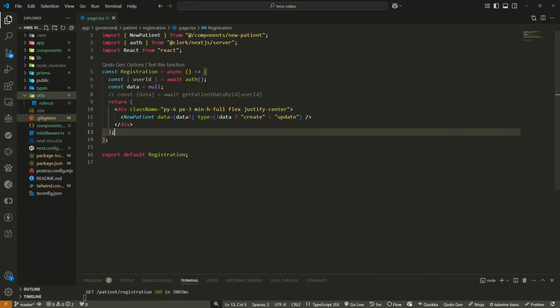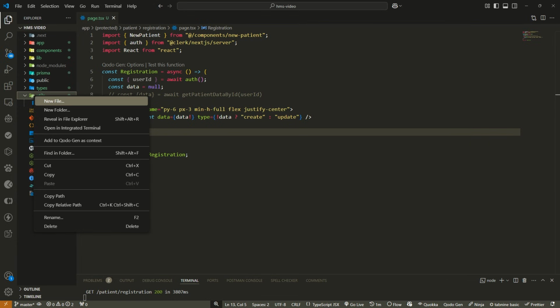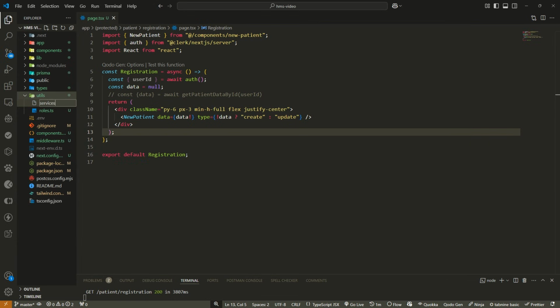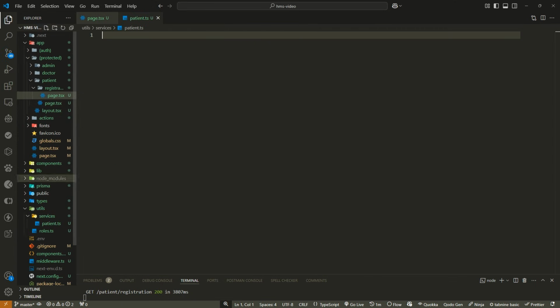However, I want to structure the code, so I'll go into maybe the utils here, and I'll create services, or you can even put it outside the utils services. Then I'll put patient.ts. So this will be for the patient, where I want to fetch information pertaining to the patient, right?